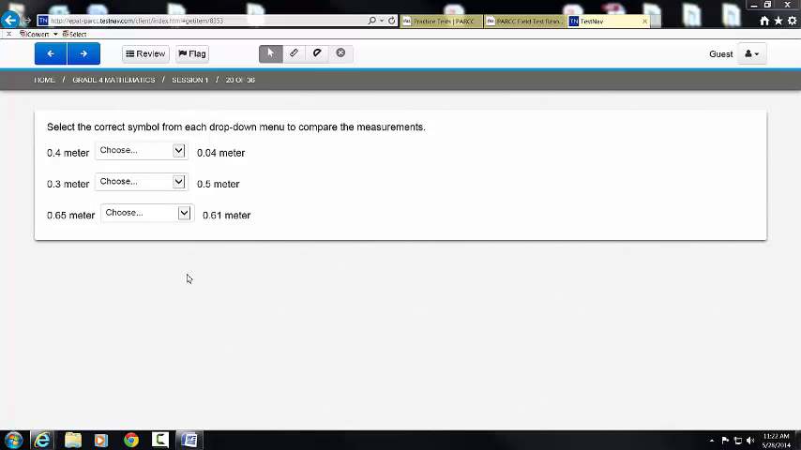This video is going to show you how to operate the drop-down. Notice I'm on a grade 4 mathematics PARCC end-of-year assessment, question 20. And it says, select the correct symbol from each drop-down menu to compare the measurements.